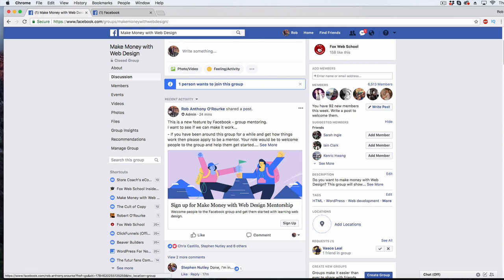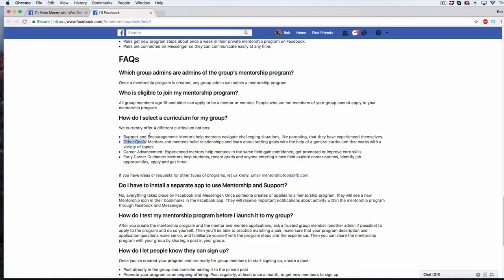So to give a walkthrough of the features, basically this morning when I logged in, I had this pop up here that suggested I create a group mentoring feature. That's gone now because I've already set it up, but you're given initially 4 options. So the 4 options you're given that you can't go back and change are support and encouragement, other goals, career advancement, or early career guidance.